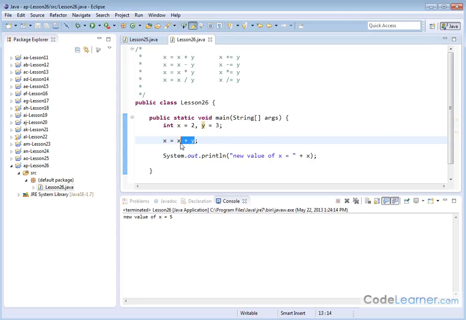The way you can write it in the shorthand way is x += y. This means x = x + y. So when we rerun the program, we see exactly the same output. If we change this to a minus, this means x = x - y. So x minus y should give us negative 1, which is what we have. And if I change this to a multiplication symbol, this means x = x * y. 2 times 3 is 6, so we should see a 6 here.